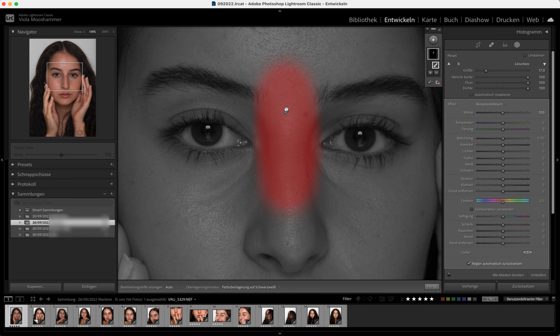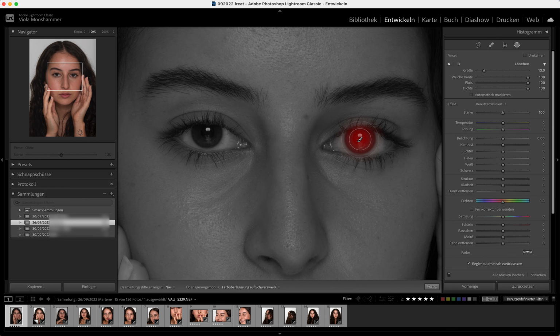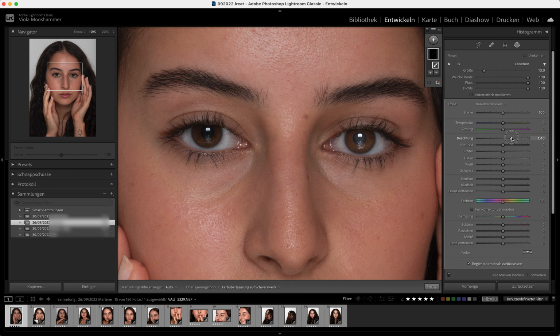We could, for example, let's delete this. We could work on the eyes here and just make them brighter and sharper. I don't know, whatever you want to do. This is, again, not the best example, but that's basically how everything works in Lightroom.